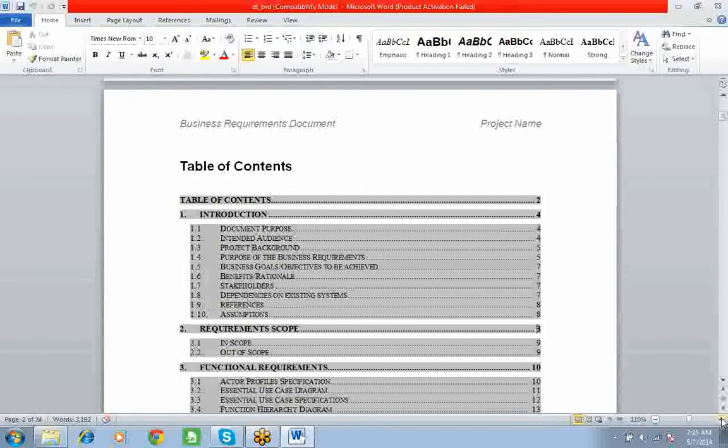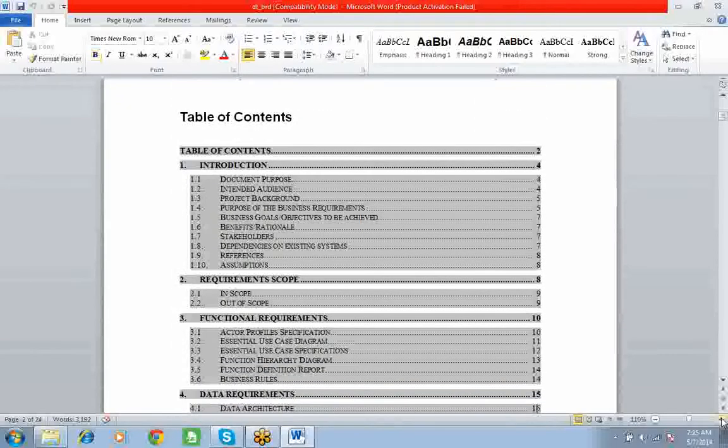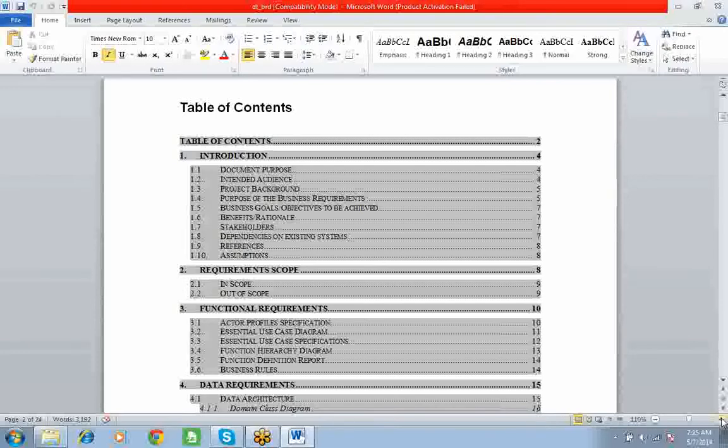Okay, now, next, requirement scope. In scope and out of scope. In scope means must and should. Okay, I mean, in scope means only must and should. Like what we are going to design, what exactly we want. Okay, that is in scope.